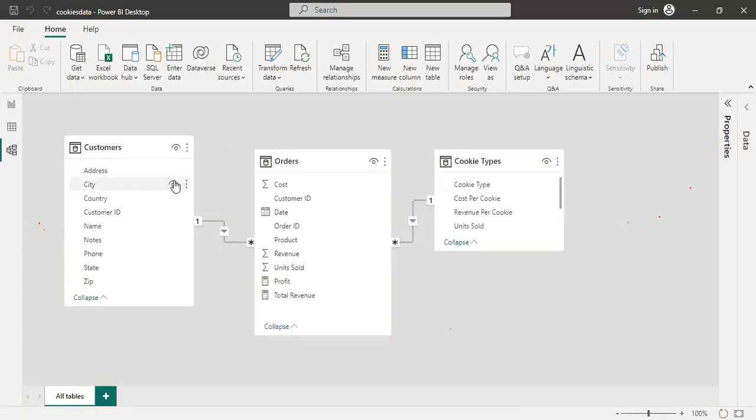And that's why we have this. A customer has multiple orders. And then the same thing with the cookie. A cookie has multiple orders coming in from customers.